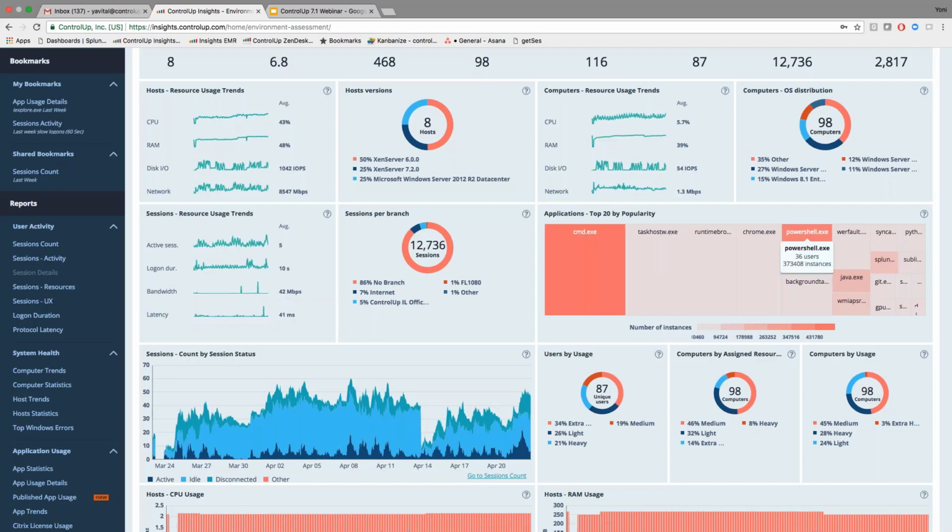Okay, the application heat map will show you what are the most popular processes or applications in your environment. We're monitoring 2 KPIs. One is the number of users, and the other one is the number of instances. So you can see the popular apps in our environment.